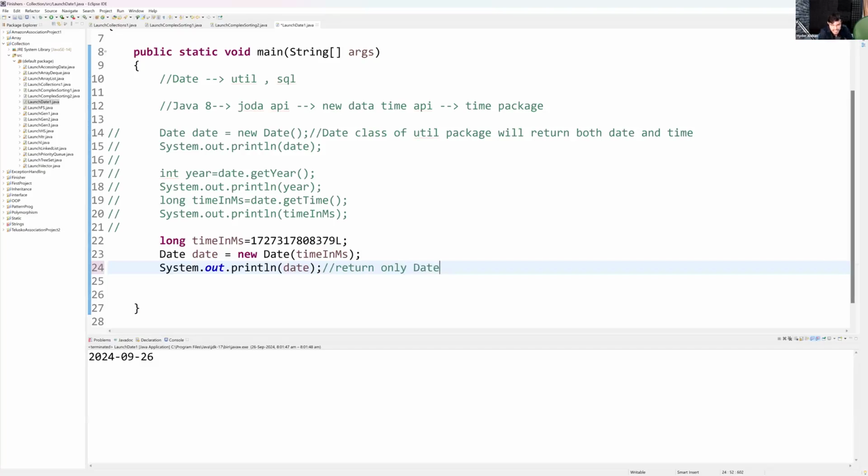Have you got one basic idea between the difference of the Date class in the util package and the Date class in the SQL package, guys? Is it recommended to use either of these classes? Not recommended. Okay, I would like to quickly save.